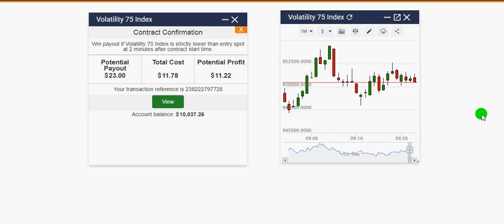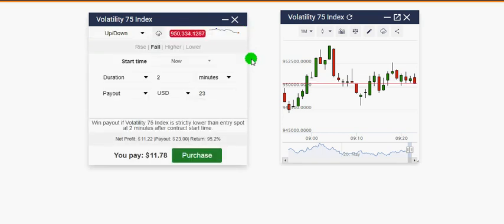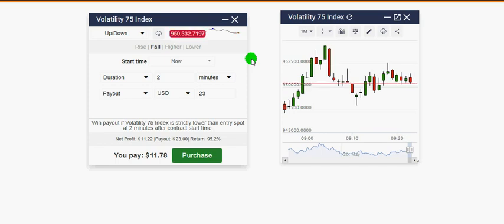Today is 20th of May 2021, and in this strategy we'll be trading the volatility 75 index fall, and we'll be scalping the market. So we actually won't be waiting for 2 minutes for this trade to close, and we are using the web trader.